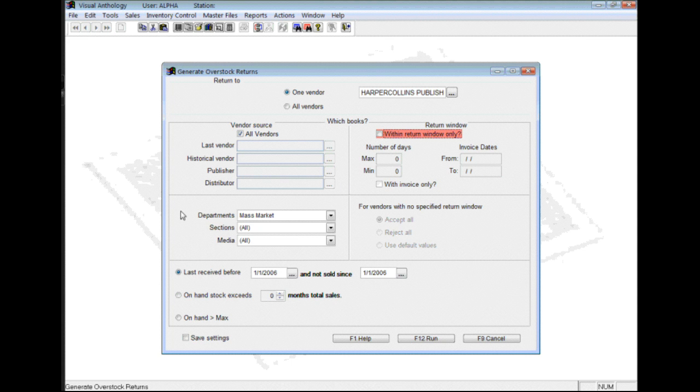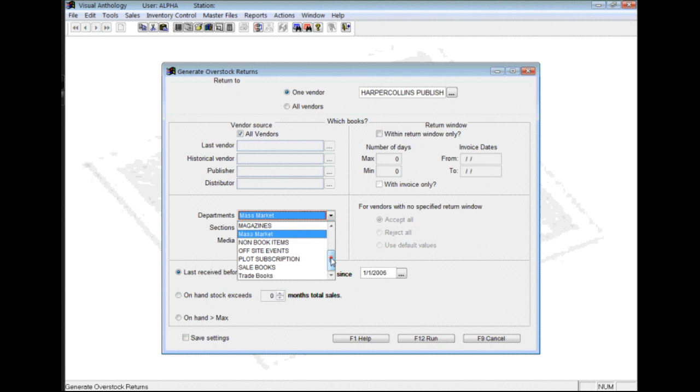Which takes us down to the next filter of what department or section or media do I want to limit my search through. Now I can say just find me anything in the mass market department, which I think is going to get me a pretty small list. So for right now, I'm just going to say, you know what, look through everything. Don't filter yet, but I certainly have that option to do so.